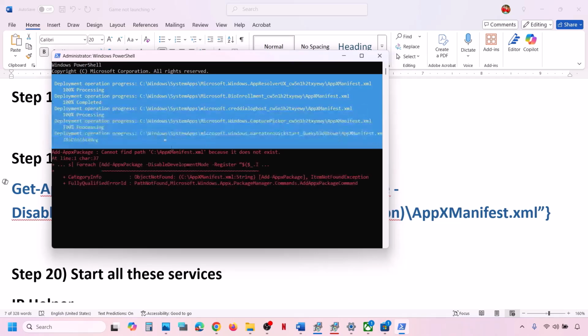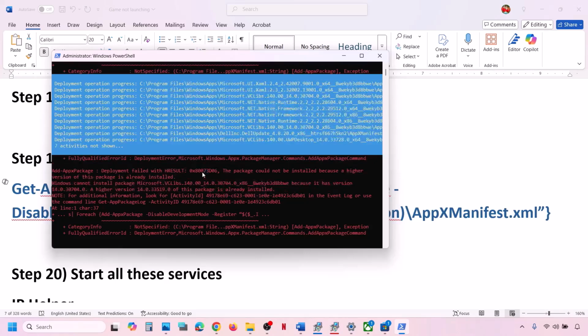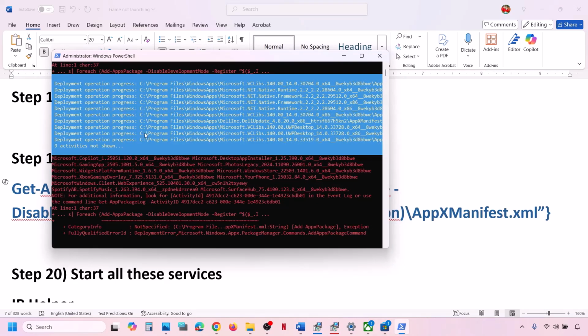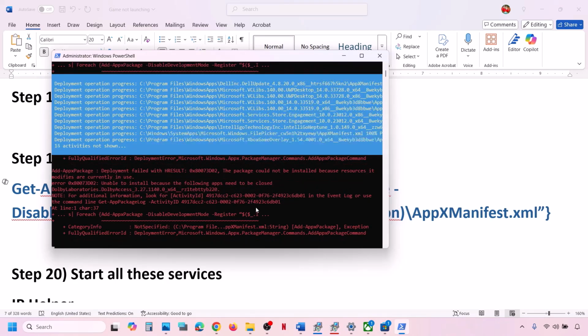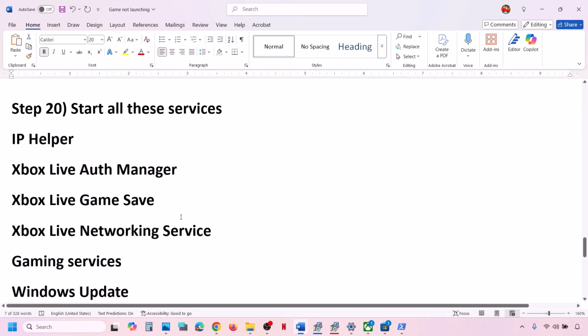Now this process will take some time, and during this process, if you see errors in red color like this, just ignore them. This will take some time, and once this is complete, once everything is done, you can close this and then launch the game. The next step is to start all these services.